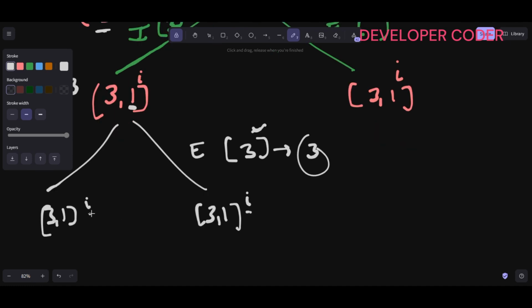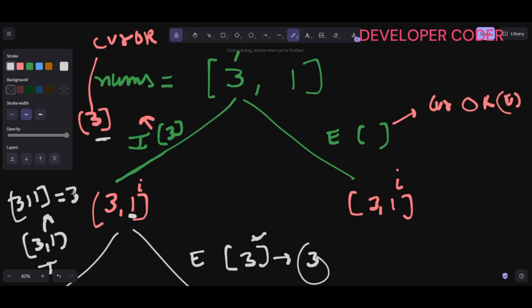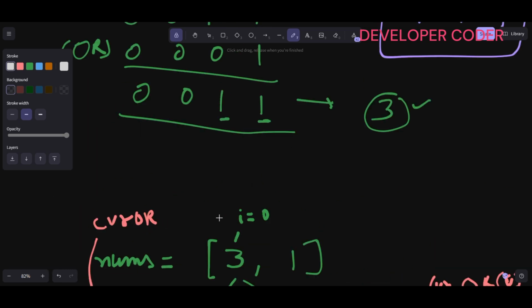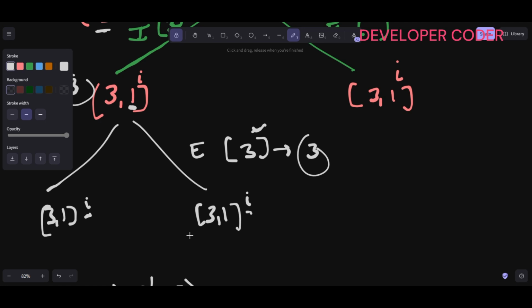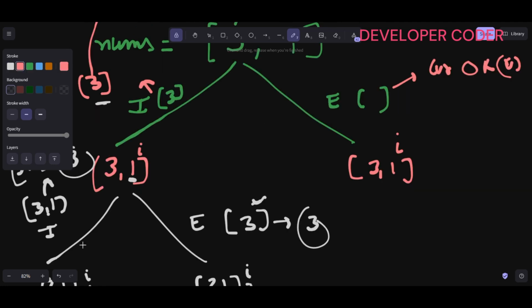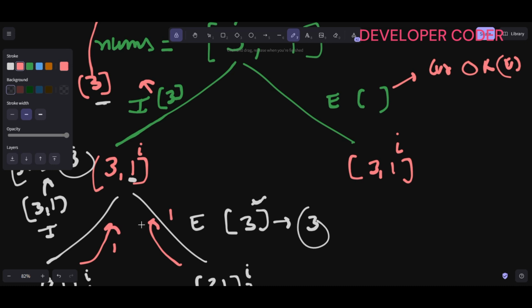Once my I reaches out of bound, what I can say is that if my index reaches out of bound, then after that I will return 1 if my current OR is equal to the max OR that we have calculated here. So from here I'm returning 1, and from here also I'm returning 1. From both the sides I'm returning 1. So this is what we need to do.